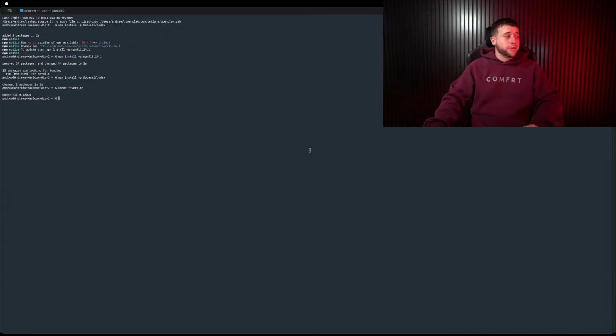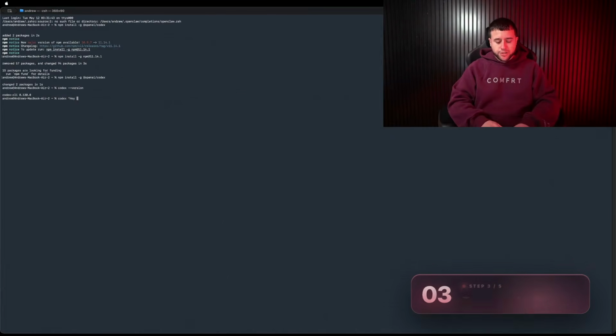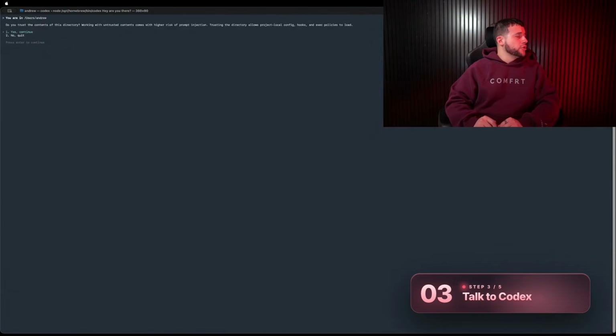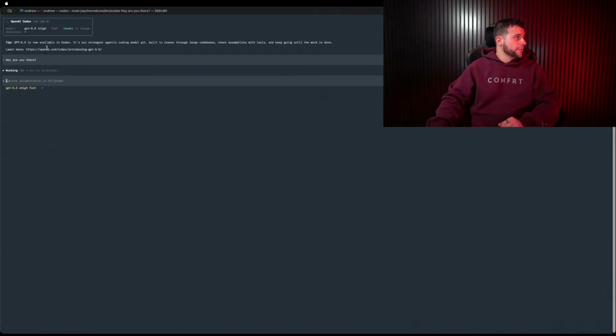So now what you want to do is type in codex, and then in quotations you're going to say, hey, are you there? And then close it. Now it says, do you trust the contents of this directory? Working with untrusted, it's essentially saying, do you trust this? I just say yes. Now we are inside of OpenAI Codex.